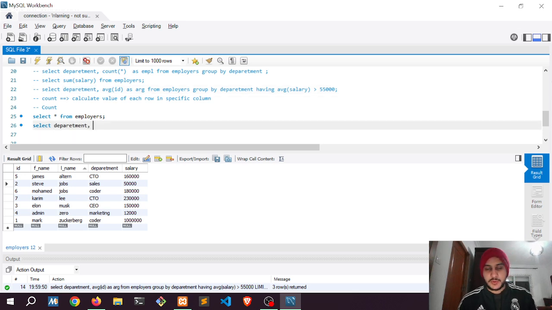After that, I want to count. So in SQL, we have an aggregate function named count. And we want to count what? We want to count the ID. So here I just copy the ID, and we are working with the employee table. When I select department, I count ID related with the department. So the aggregate function will work on this department.